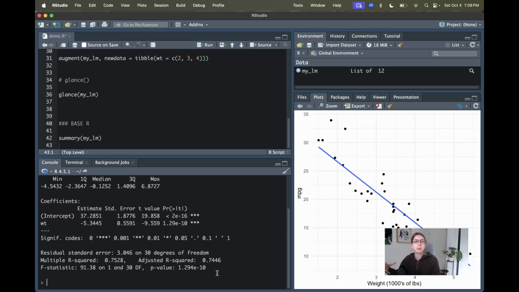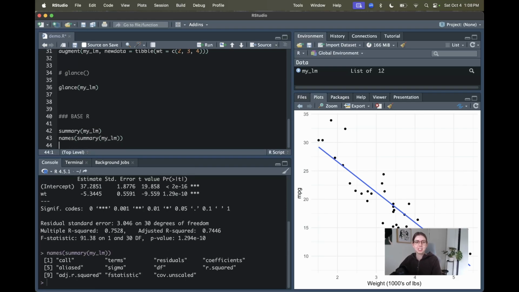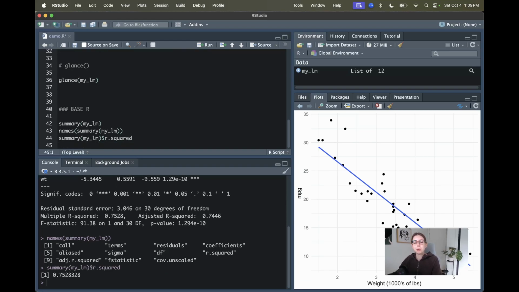So I would say summary is like glance plus tidy together. The annoying thing about base R is it's really hard to extract these numbers. But if you call names on that summary function, you can see what we can actually get from there. So let's say I wanted the R squared value, then I could do summary(my_lm)$r.squared, and it will output that R squared value.